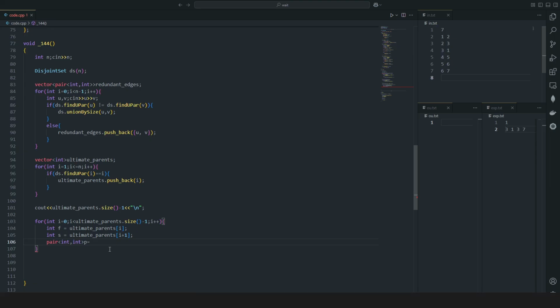So suppose I start picking the redundant edges from the back of this vector, right? So I will just say redundant edges dot back. So it will give me a pair consisting of a redundant edge, and after storing this in this p, I will say redundant edges dot pop back, right? So every time we will be picking it from the back only. And so now this p consists of a redundant edge.